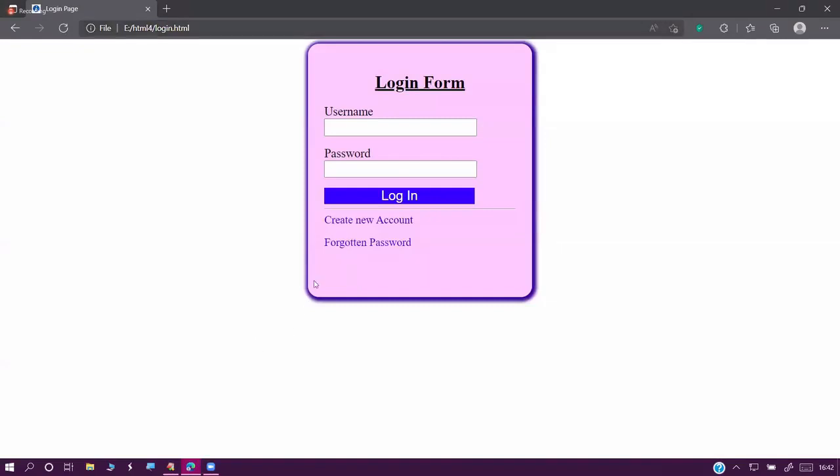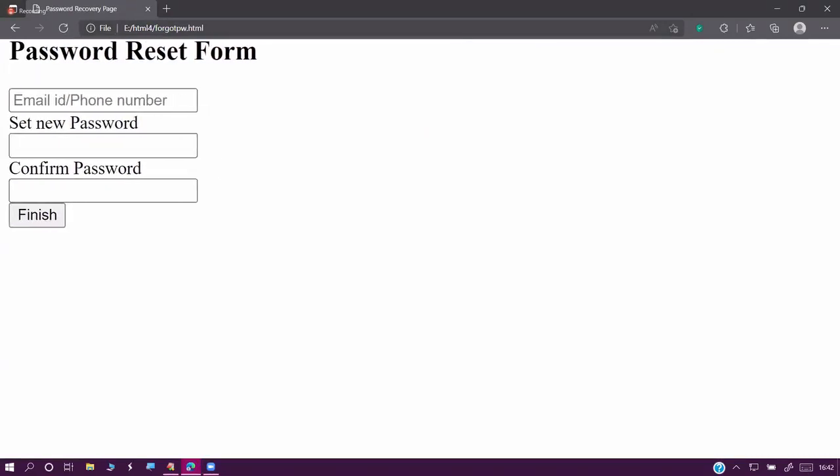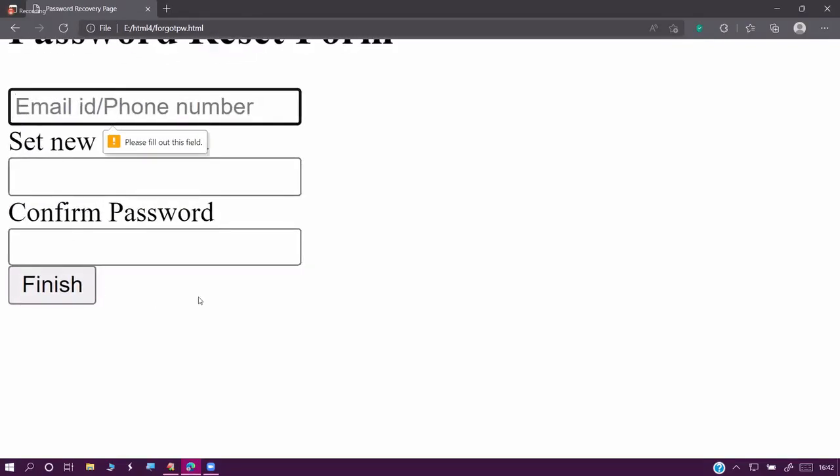So try to click on forgotten password and that form opens. So now fill the details here and click on the finish. It's calling a background server side program. That error we observed. When you click on here, we'll get the error message here: please fill. So how this comes? Required attribute. And moreover, this is called the browser's inbuilt validations.